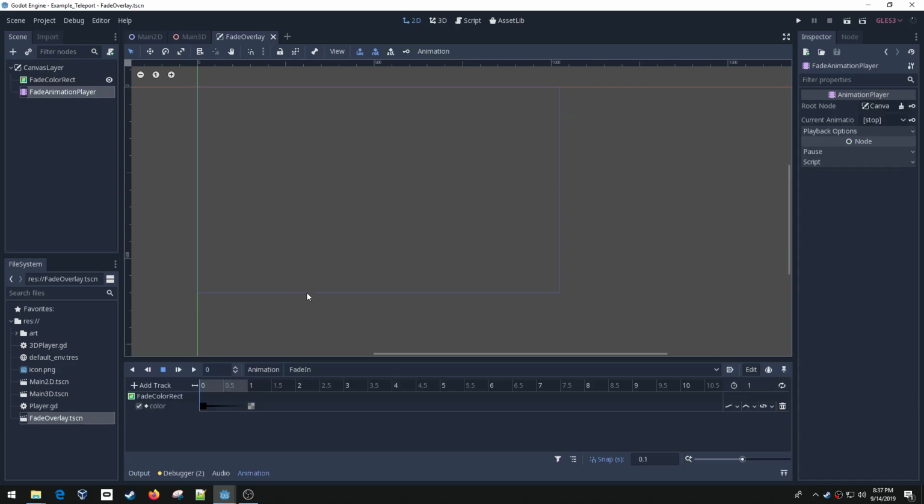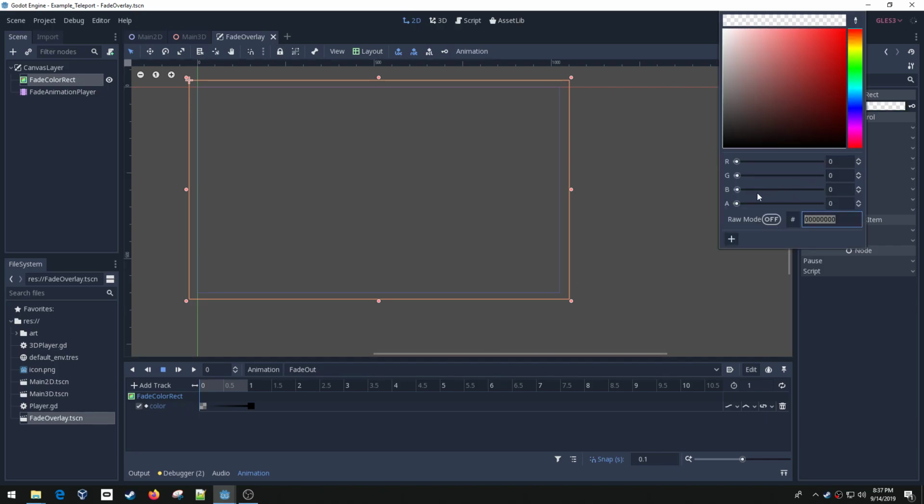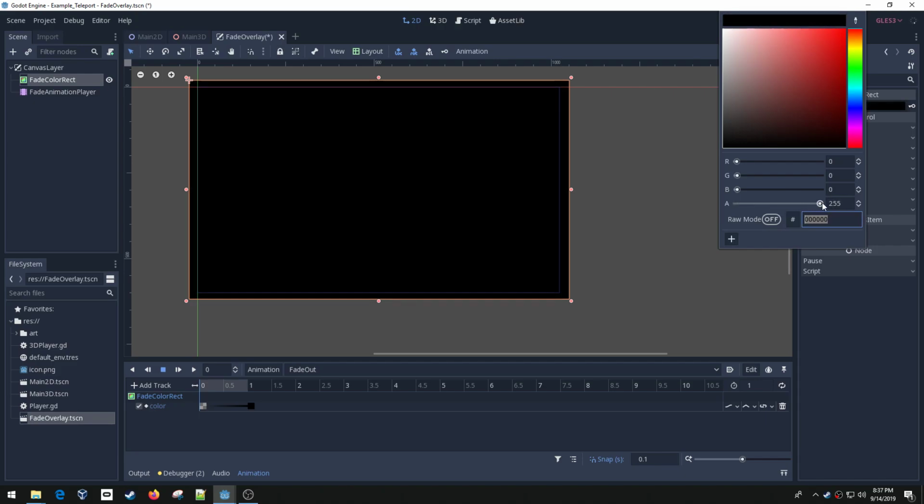Then I made an animation player, and on the animation player I created two animations. I have a start animation, which just sets it to invisible, and that one is also set to play by default, so this will be invisible when it starts up. Then fade in will go from black down to transparent, and fade out goes from transparent to black. You can adjust those by looking here, and right here, see this key? That's how I do that. All I'm doing is animating this right here.